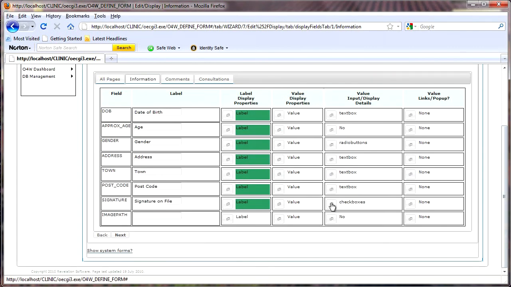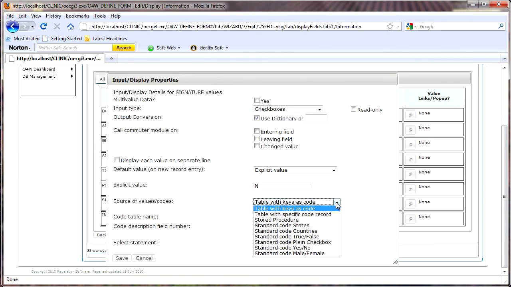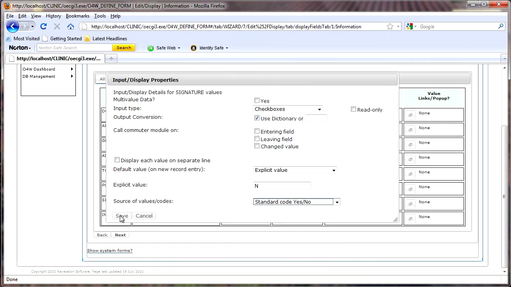then signature on file, we set it to a checkbox, but what we didn't do is to set the source. So we need to have that as a yes, no. I can use one of the standard ones for this because it's just a yes or a no. So we'll save that.